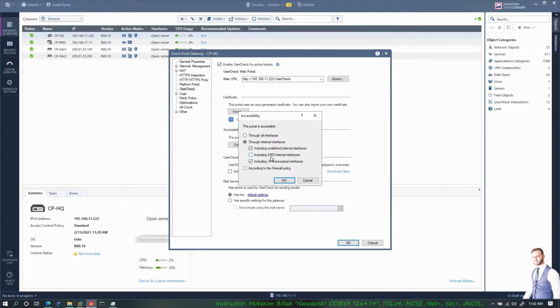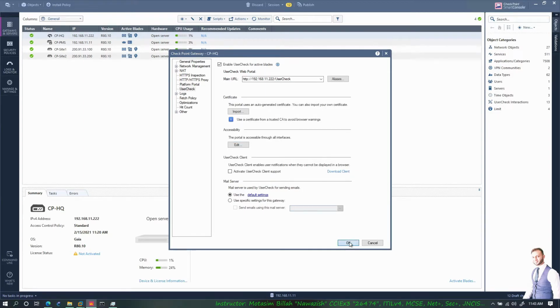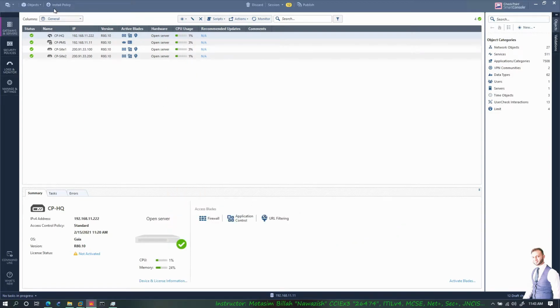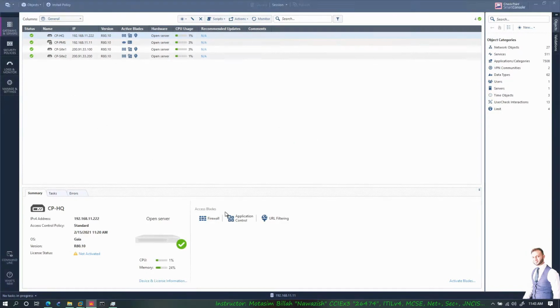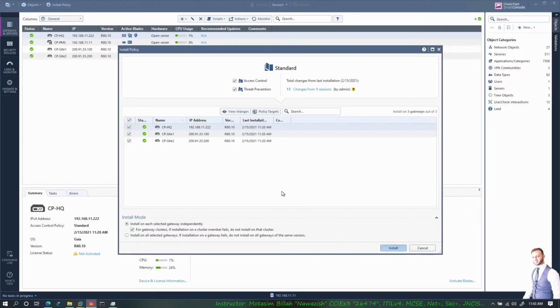then if the interfaces are not defined, you can come here and select the undefined internal interfaces. And if you want that user check option to be available for DMZ as well, then you need to select this. So right now I can even say all interfaces, or I can say according to the firewall policy. Right now I'll say all interfaces, okay, and I will go ahead and publish and install this on my gateways. Publish and install. Install.